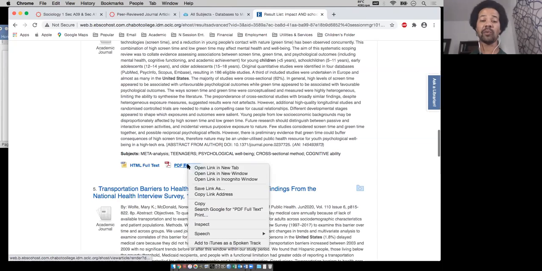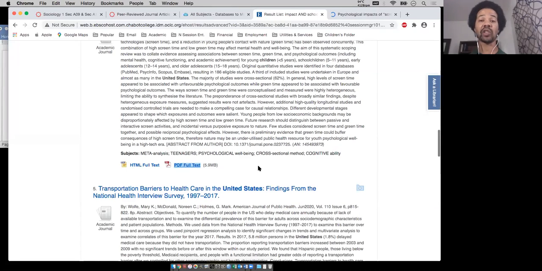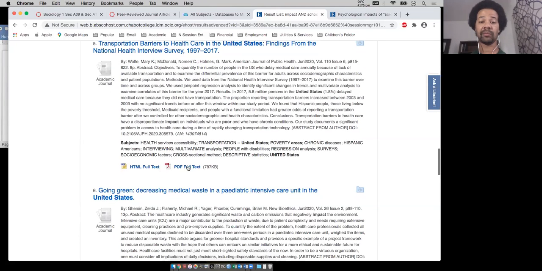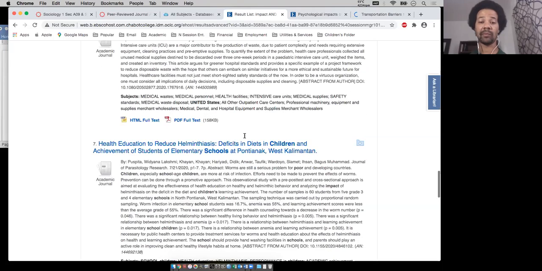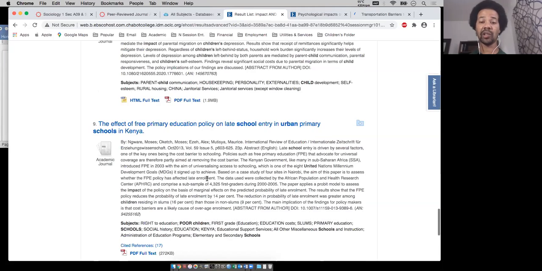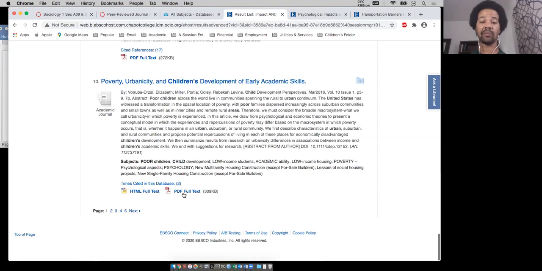So what I'm going to do is right click the PDF full text version of the source and open it up in a new tab. I'm going to keep this tab open so I can use it as my search tab. That article looks like it may be interesting. A lot of these articles are outside of the United States, so I'm going to ignore them.